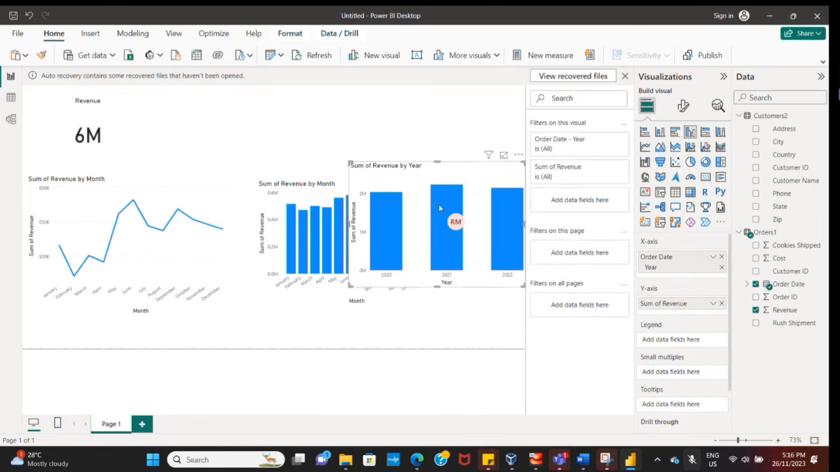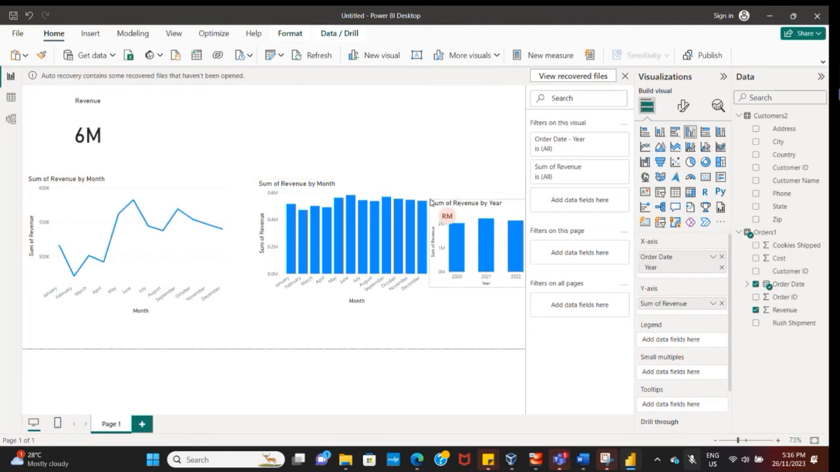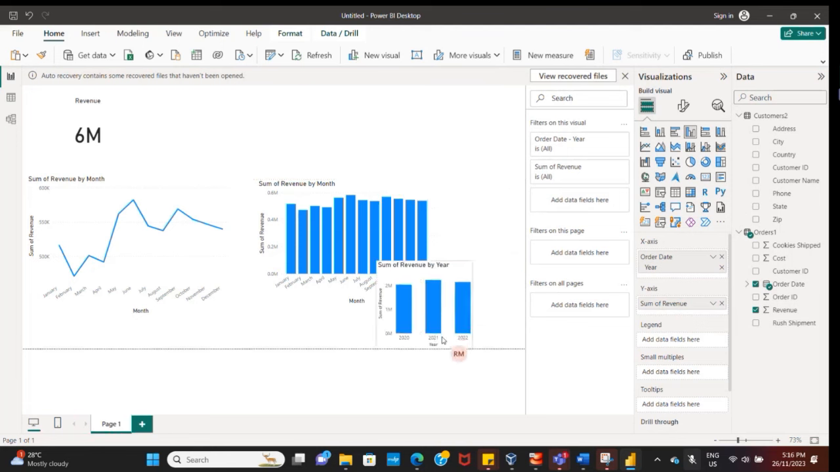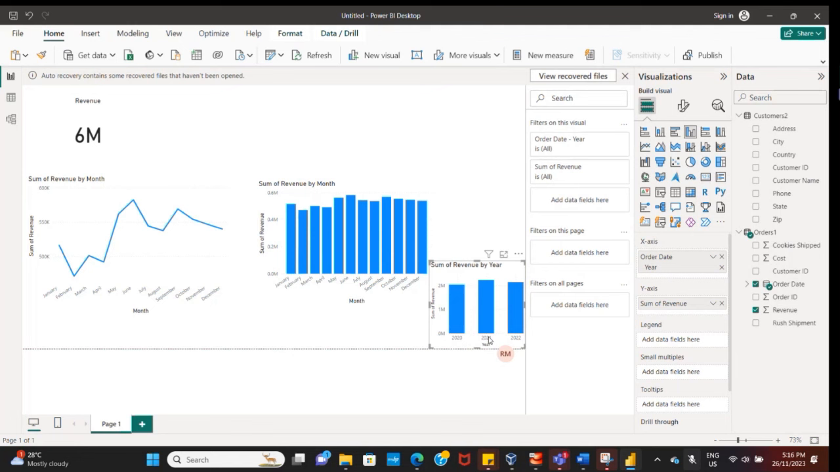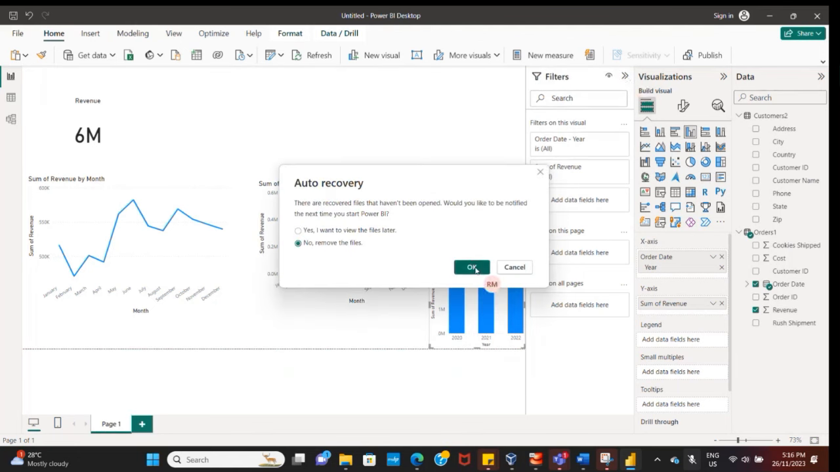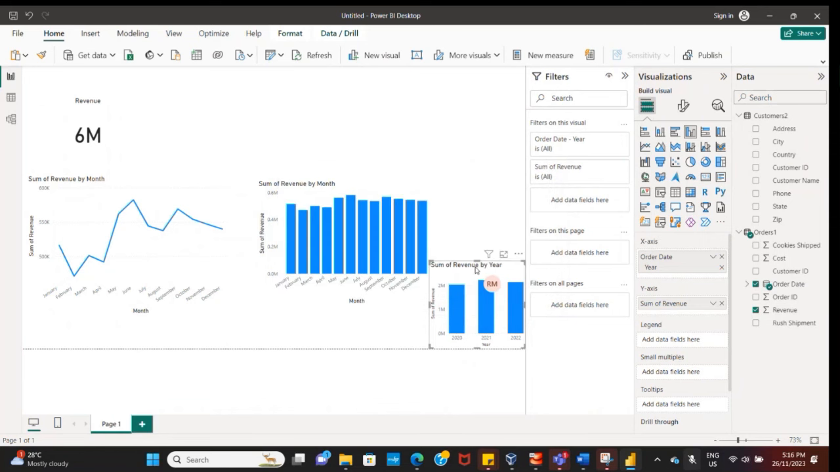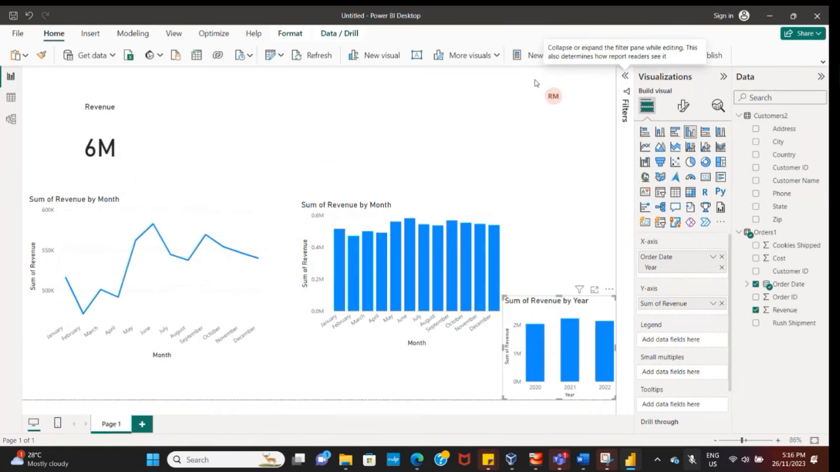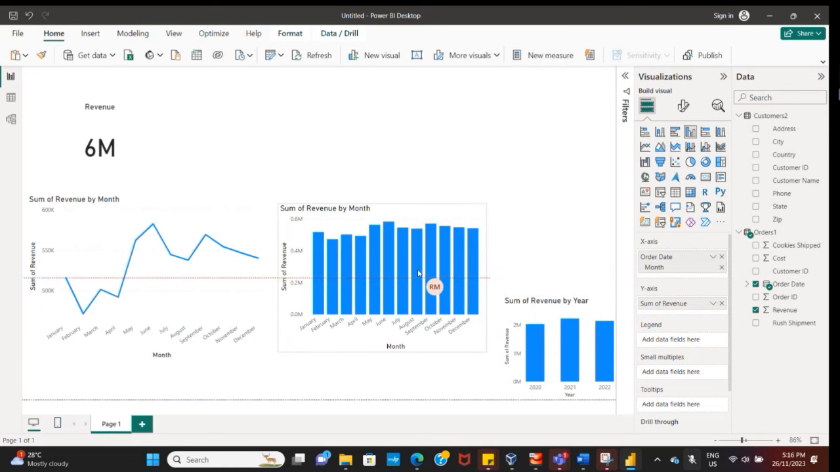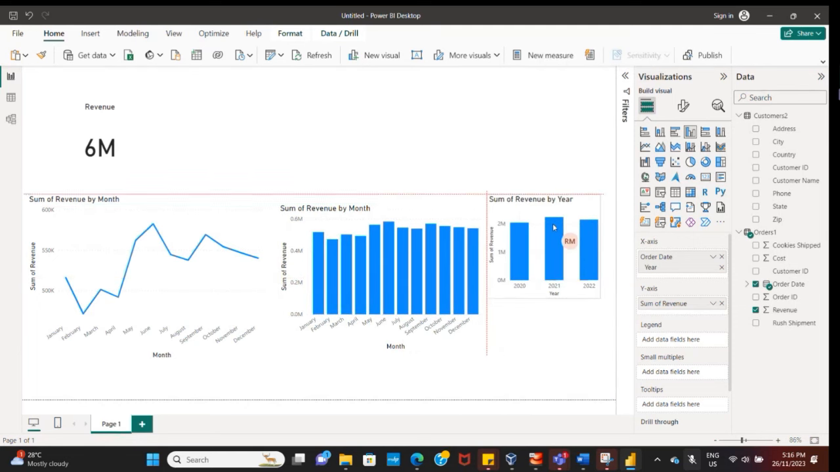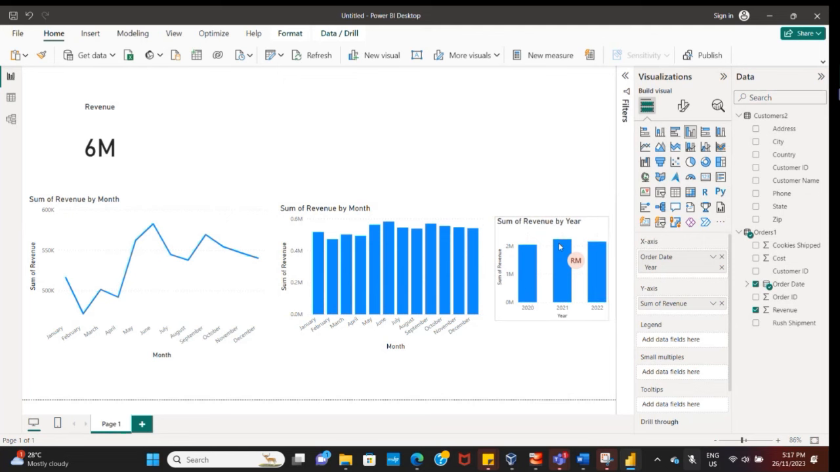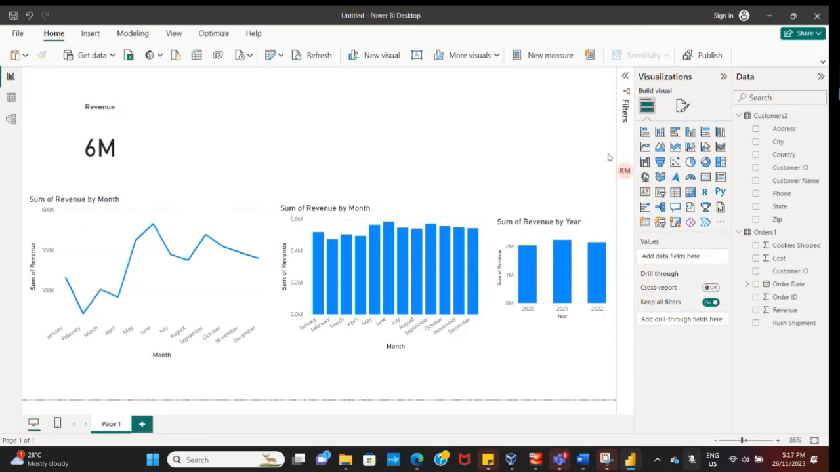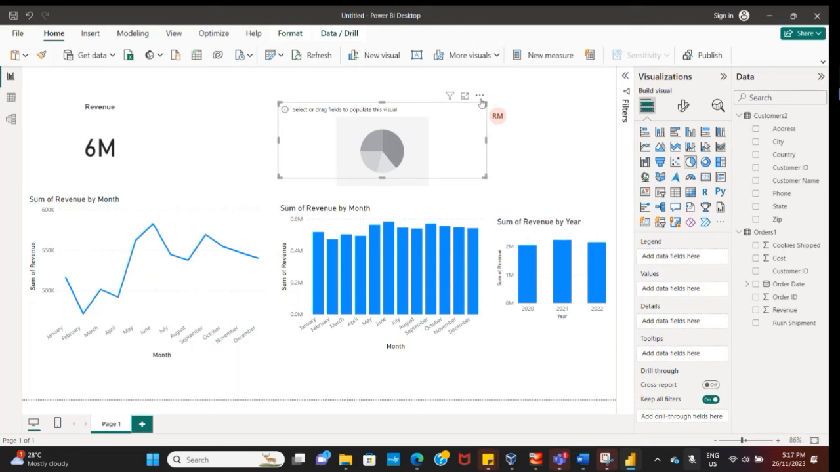I do it by years as well. So just to show you guys that even though it's the same graph, you can see the year wise and also the month wise and also the line graph. So we have this tree graph that we have. Then I want to make a pie chart. So I make a pie chart here.